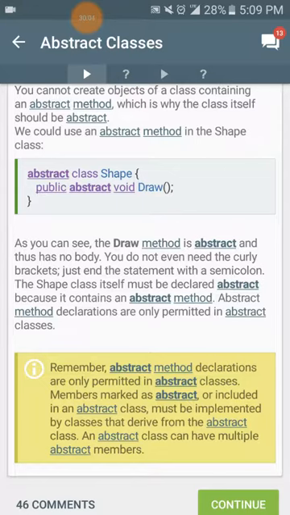So as you can see, the draw method is abstract and thus has no body. You do not even need the curly brackets, just end the statement with a semicolon. The shape class itself must be declared abstract too, because it contains an abstract method. Abstract method declarations are only permitted in abstract classes.